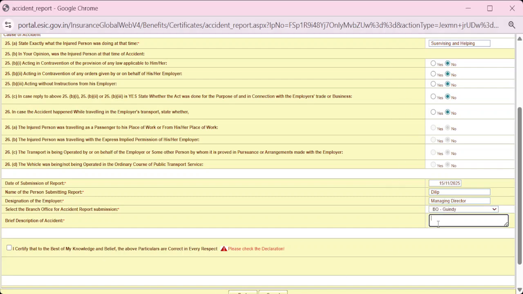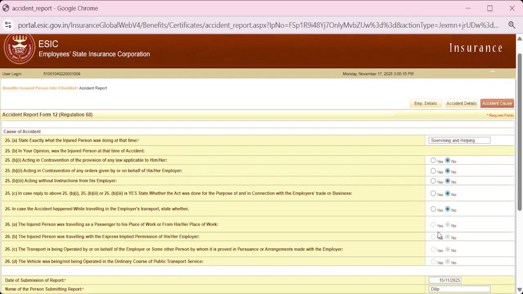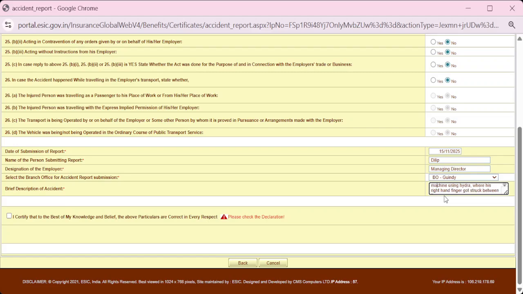Brief detail we have to provide here. Brief description of the accident I have to provide here. So let's look at what is the brief description that's been provided by the establishment. Let's get that. Okay, and we are going to paste it here. That's what we are getting. What was the brief description that's been given here?